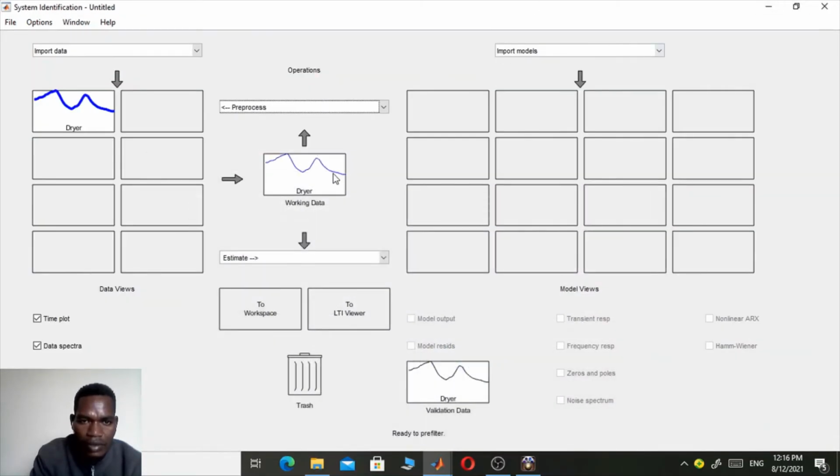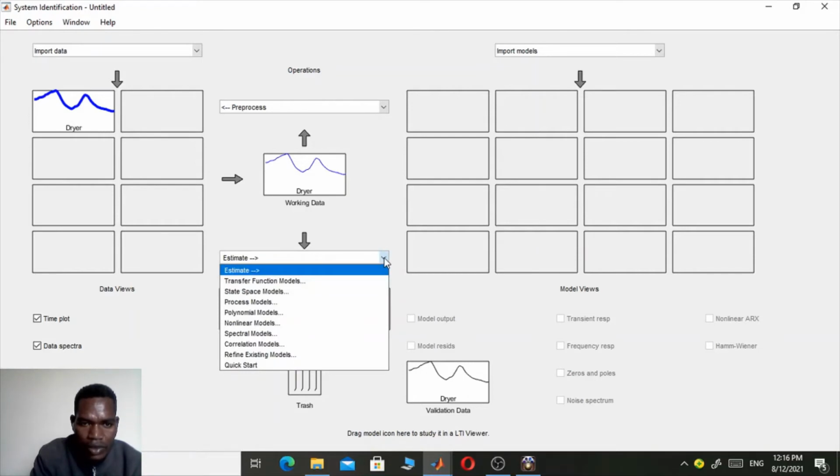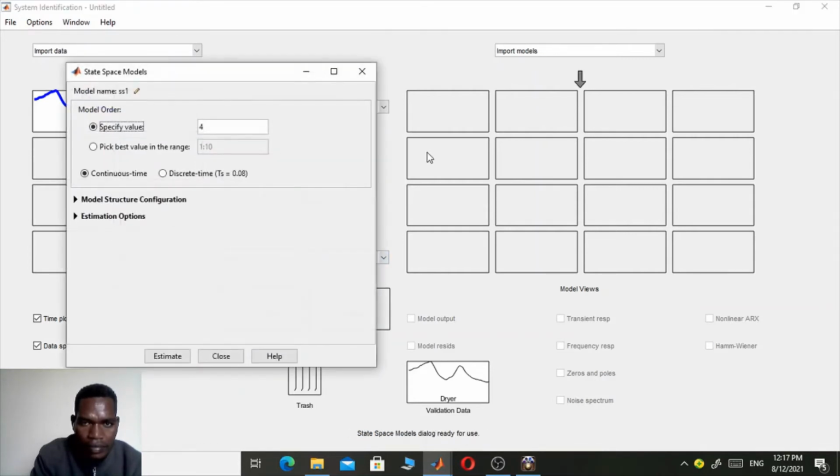System identification. The other thing I have to notify you of is the estimation. So this is a transfer function model, a state space model, a process model, and the state space model here. The state space model specifies the value and the peak here.